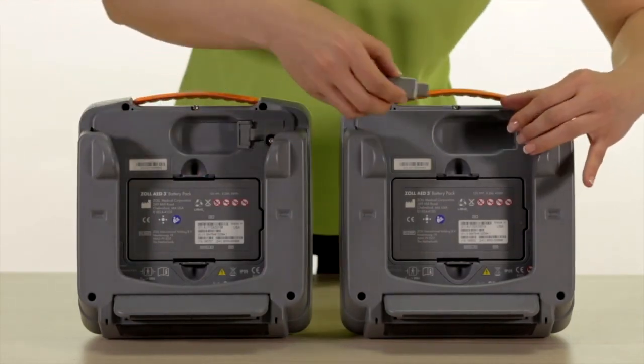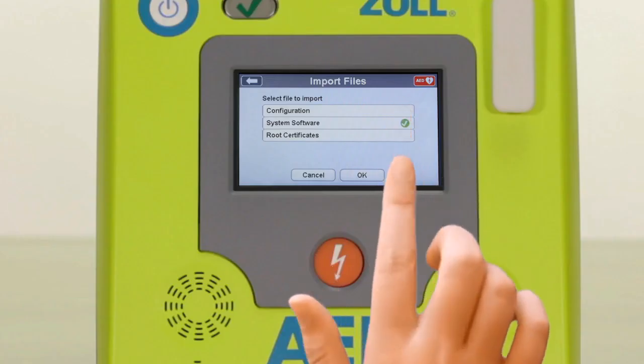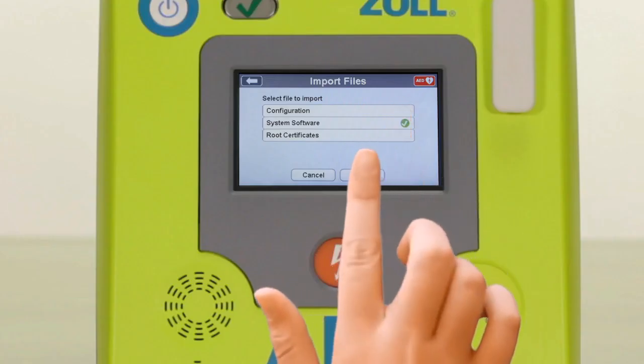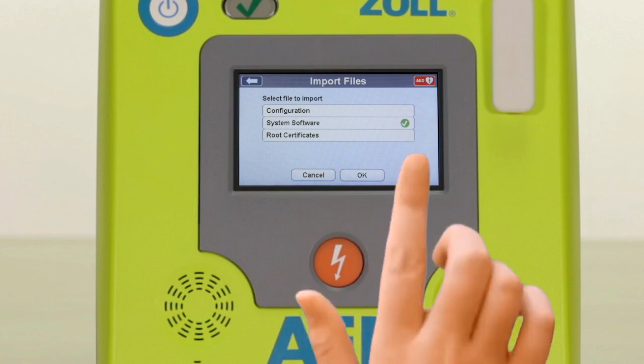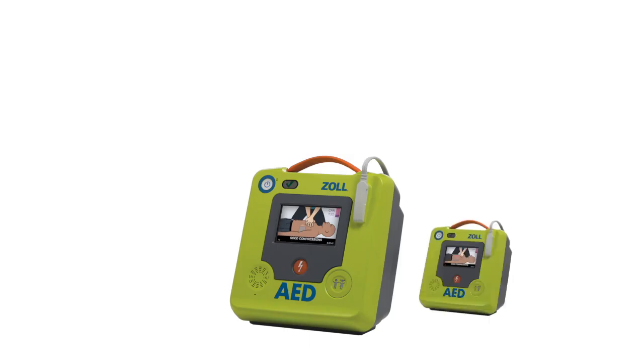You will need to select which configuration file you wish to import, bearing in mind that you must import each file individually. This is useful and can save you time if you have multiple Zoll AED3 devices and wish to configure them all the same.